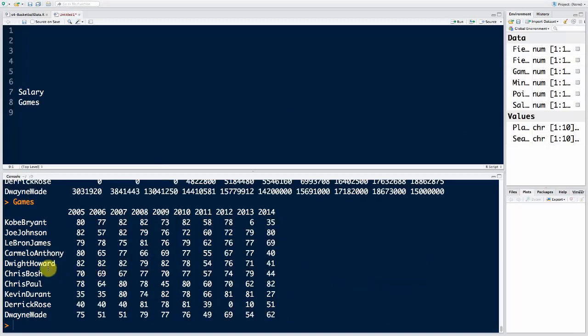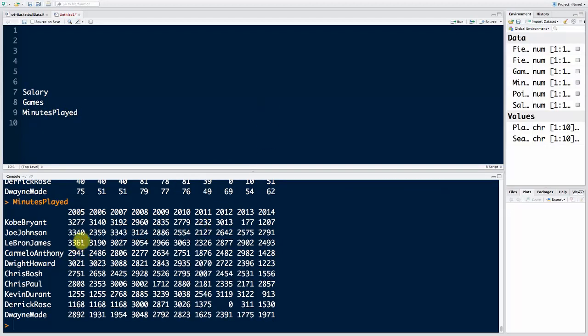So here you've got the games that these same players played. Yeah. And let's look at another one. We've got quite a few, but we won't look at all of them right now. Let's look at minutes played. So here you've got the number of minutes each one of these players played in these years. You can see Derrick Rose was off for the whole season here with a knee injury.